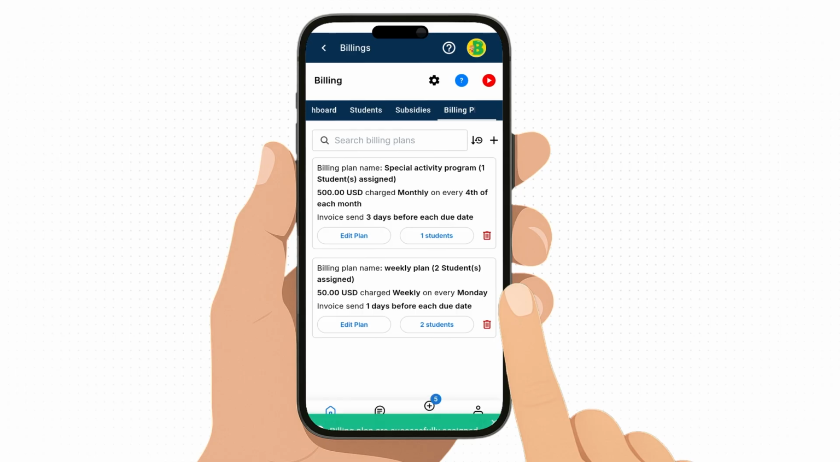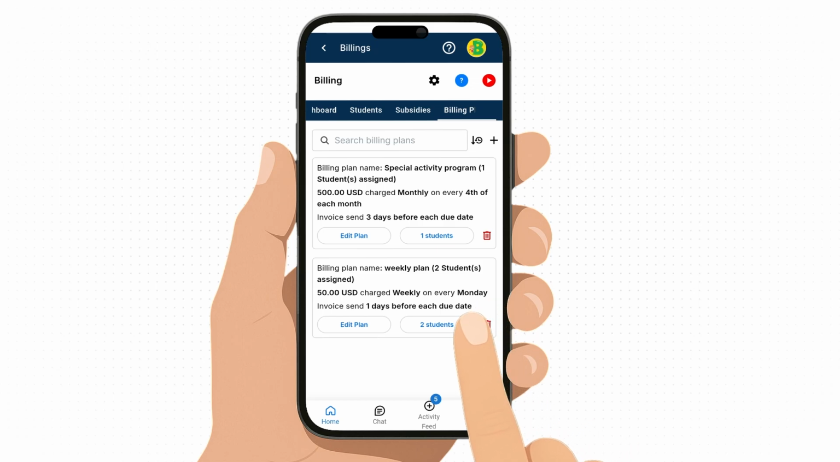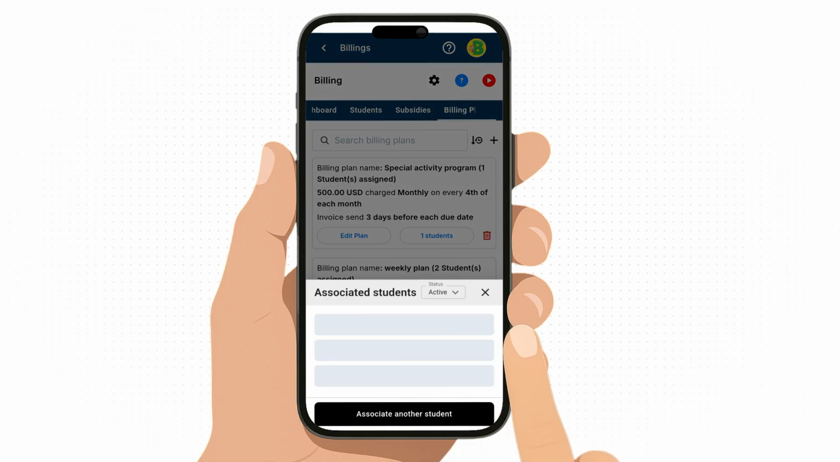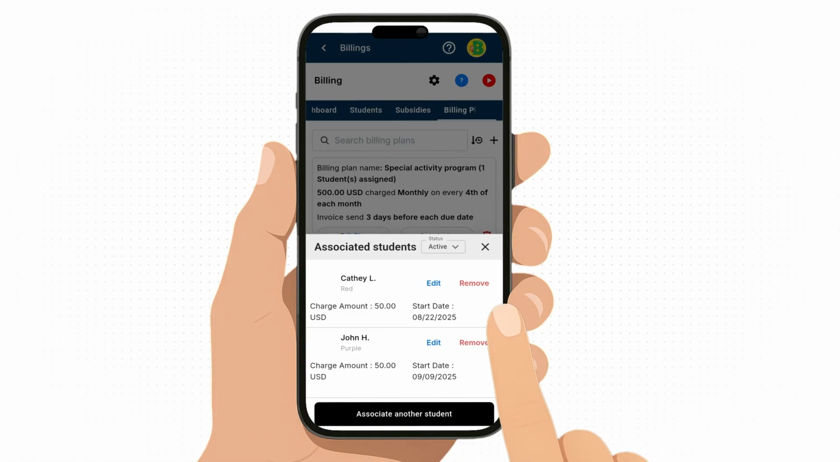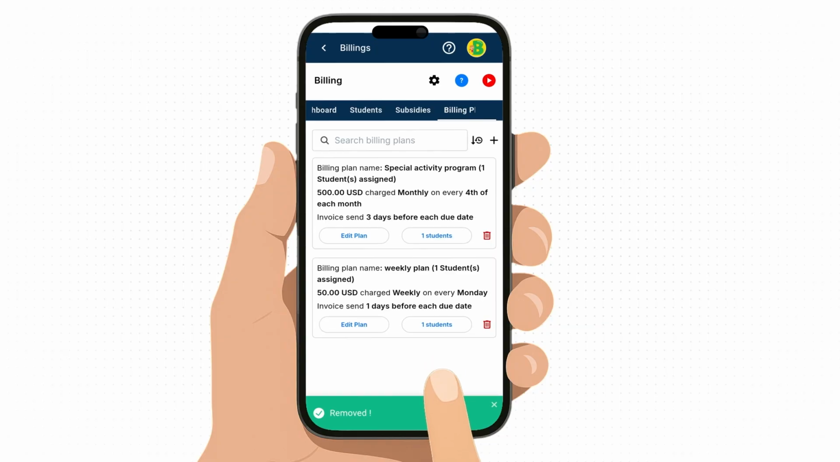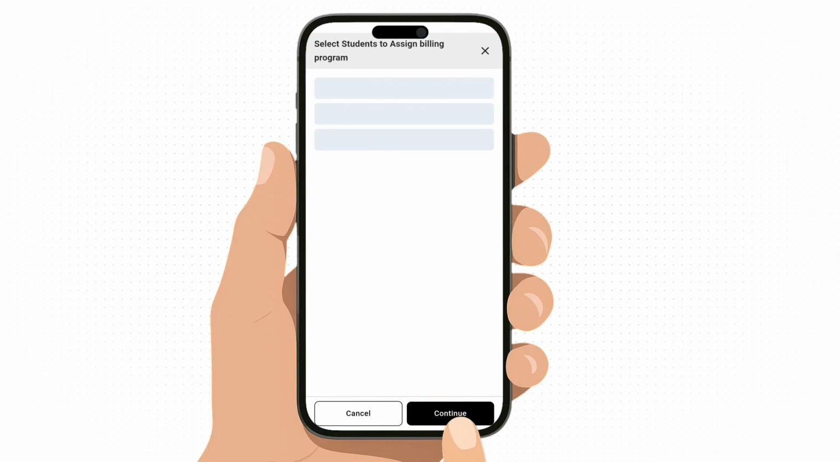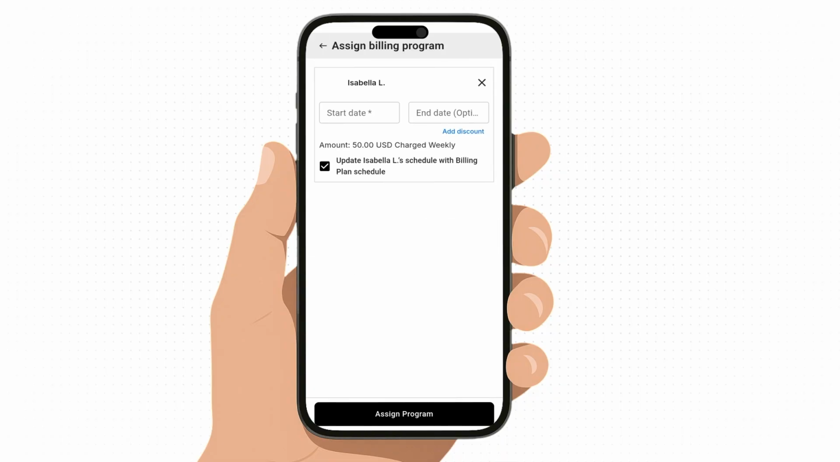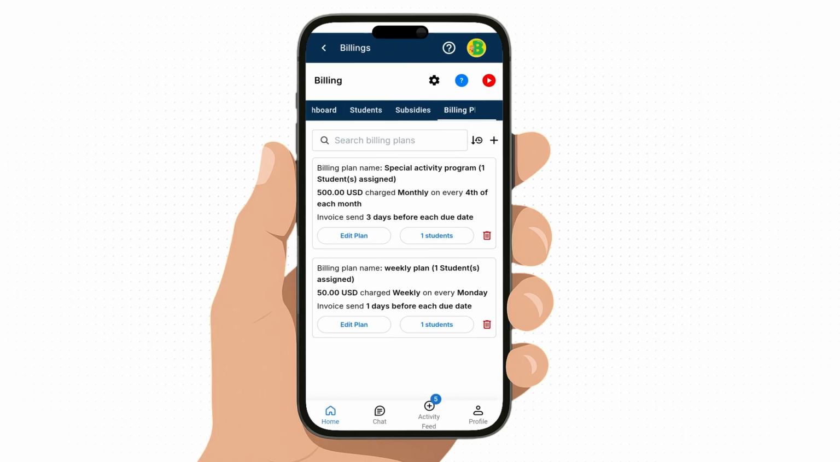If a plan already has students assigned, you'll see that count on the plan card, for example, 2 students assigned. To add or remove students later, simply click on that student count. From here, you can view all the students linked to that plan. You can remove any student from the plan or click on Associate another student to add new ones. When you do that, the same assignment box opens. Just select the student, fill in the details, and click Continue. That's it! Assigning and managing students in a billing plan is simple, quick, and completely flexible.